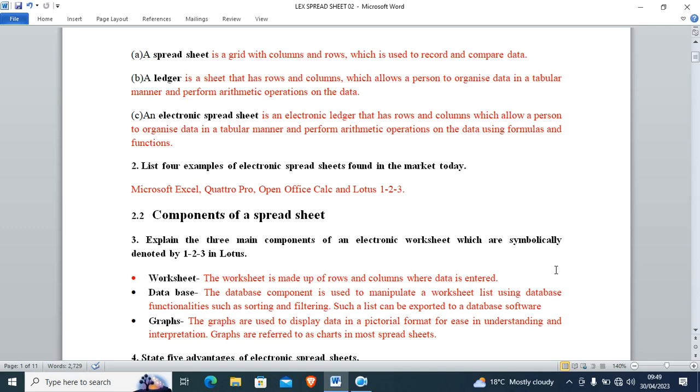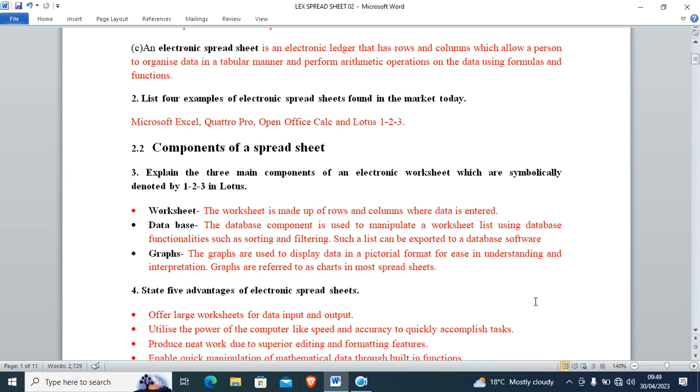Then we have components of a spreadsheet. For a spreadsheet to be called a spreadsheet, we must have 3 components: graphs or charts, a database, and a worksheet. For a spreadsheet to be there, many worksheets must be there. It is like an exercise book with pages. A single page is called a worksheet, but the whole thing is called a workbook. So a spreadsheet is a workbook in that case. A worksheet is made up of rows and columns where data is entered.